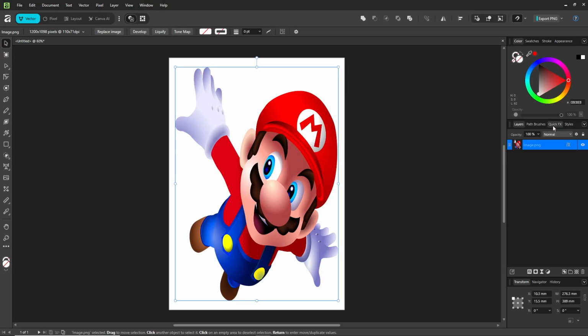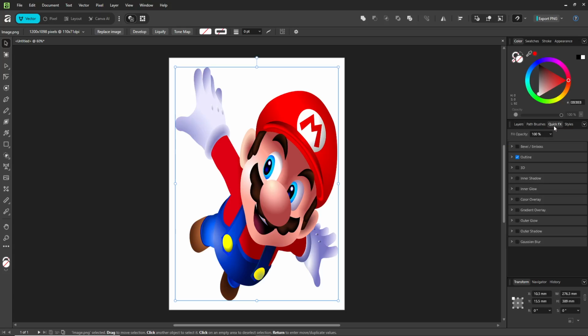Next, look over to the right toolbar where you'll find various editing options. Click on Quick FX, which is where all the special effects are housed. From the menu that appears, select Outline. This is the feature that will allow you to add that crisp border around your PNG image. Once you've selected Outline, you'll see several customization options become available.